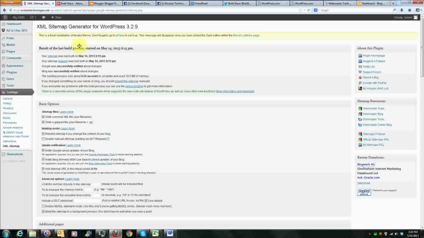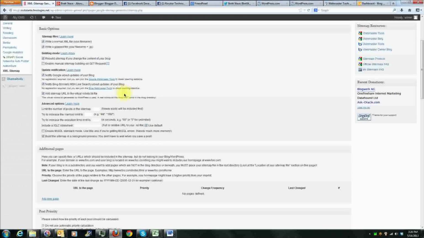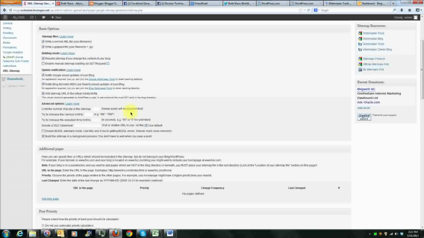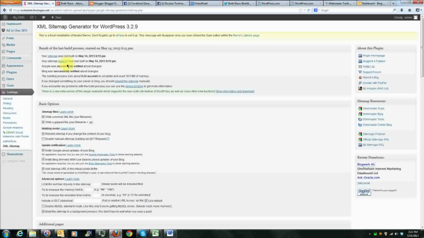Let's see here. It says there's a new beta version. We don't want the beta version, just stick with what we already have. Okay, automatic detection, location of your sitemap file. So it's telling us right here that the detected URL for our sitemap is http://yourblogname.net.com or whatever you guys have /sitemap.xml.